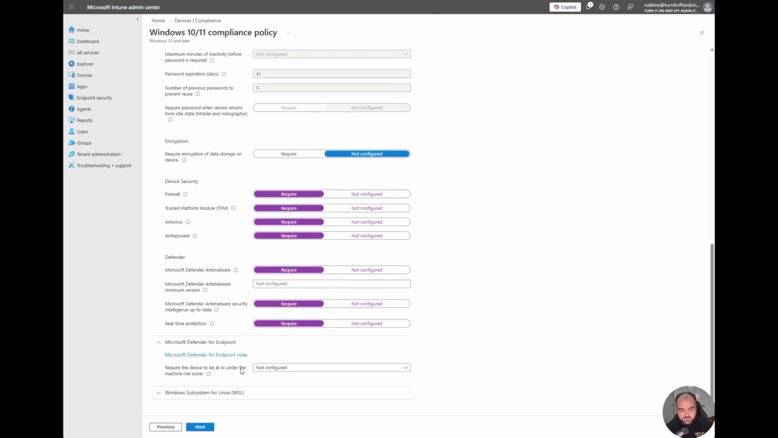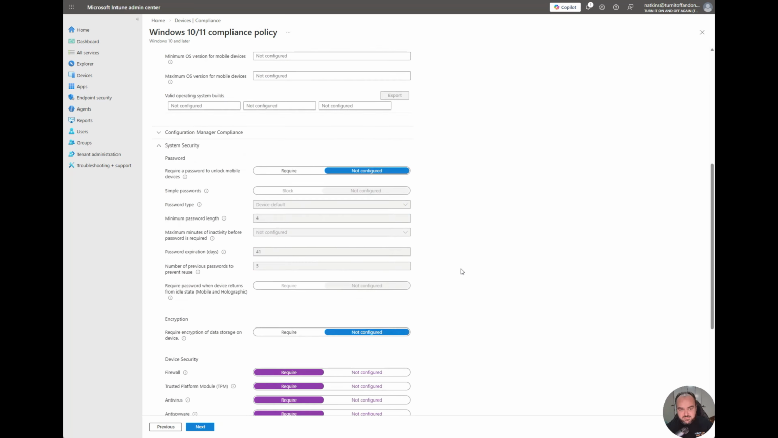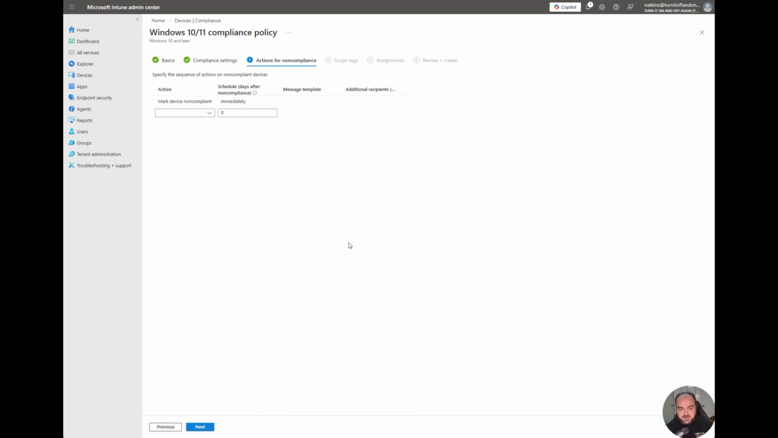Defender for Endpoint rules. Do we want to require the device to be at or under a machine risk score? I would want that machine risk score to be lower. So I'd want it at low or lower. So you would want it to be under that score. And then it's unlikely you'd be using Windows Subsystem for Linux. But this is a fairly reasonable template of what you would want to create.